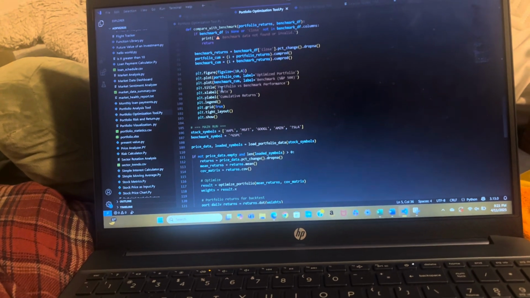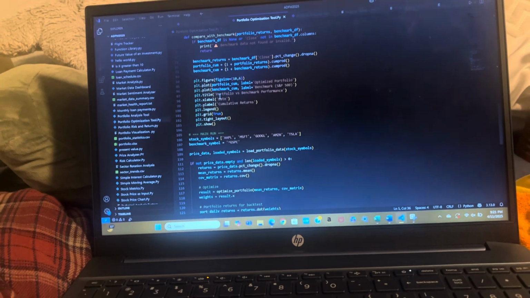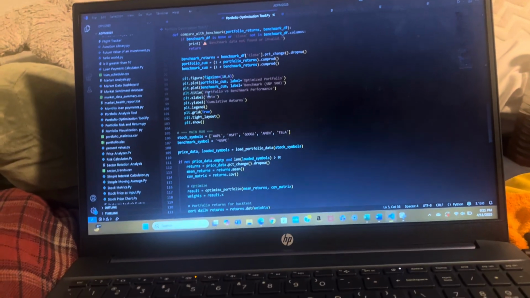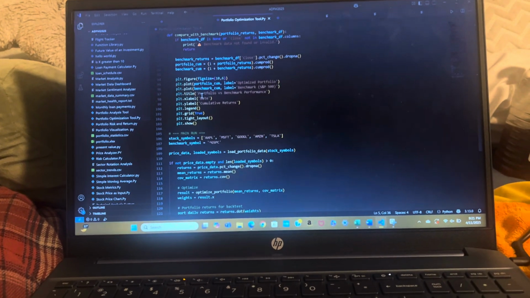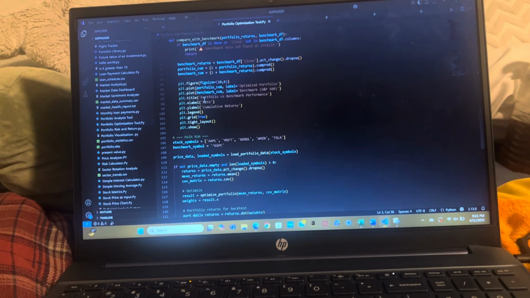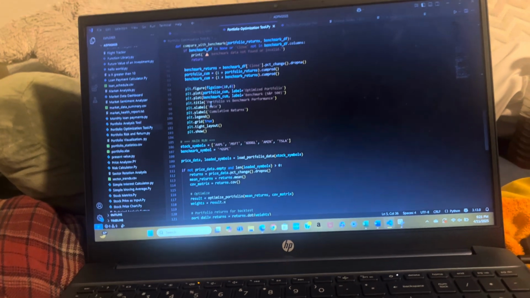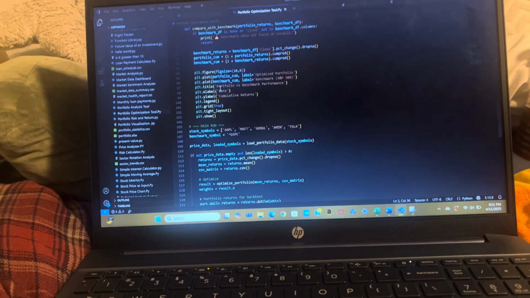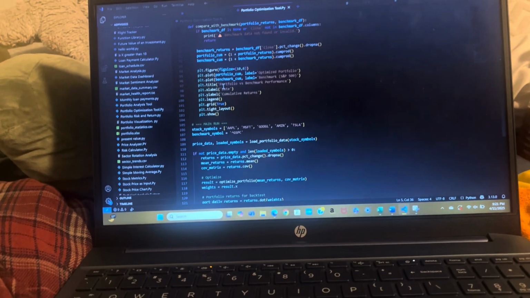If the benchmark data that was found is not valid, then a warning message is printed out about the benchmark. But if it is valid, it will display those comparisons for the user to see, so that way the user can make an informed decision. And that is the end of the code.